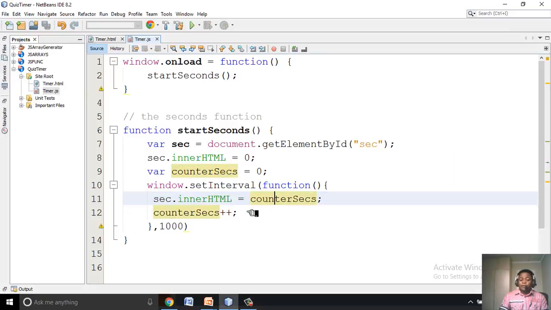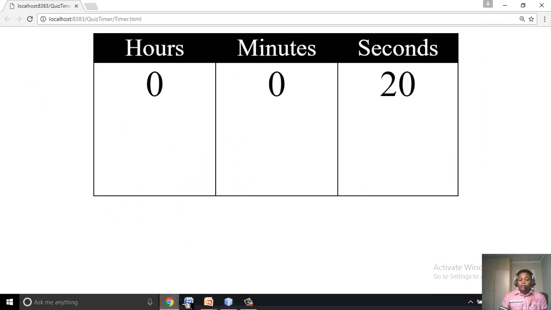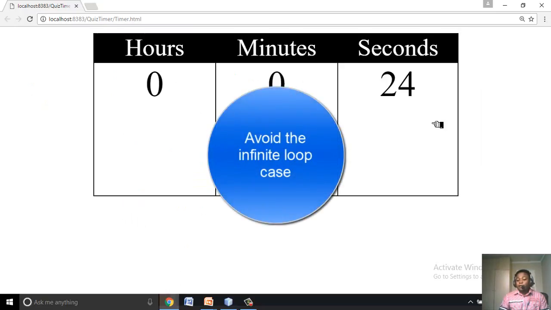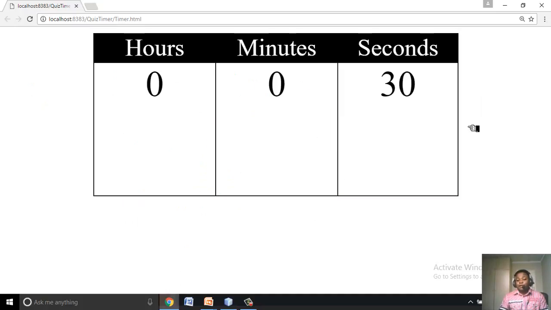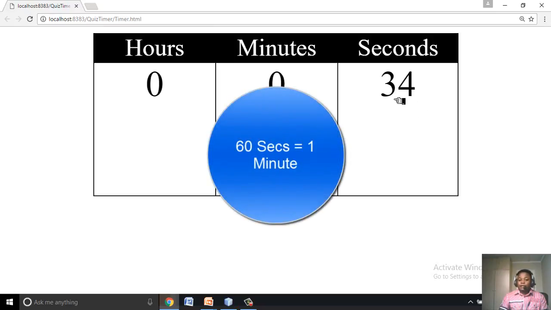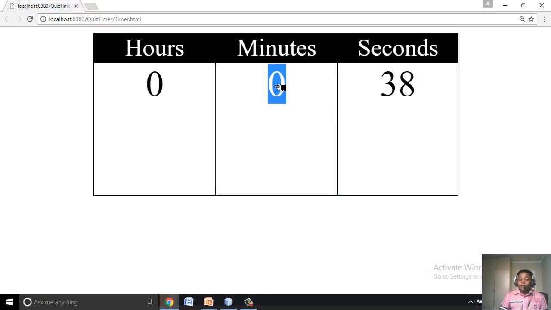Now the next problem that we are going to try and avoid is of course having infinity. So we don't want to have numbers that keep incrementing until the end of time. We need to stop it at some point. Now logically speaking, you'll have to wait 60 seconds for you to reset this counter here and add 1 to the minutes counter here. So I'm not going to do that because of time reasons. I want to make sure that the videos are kept shorter.